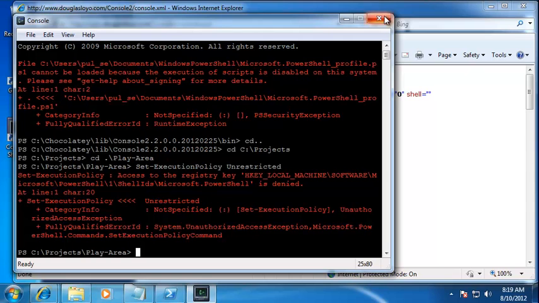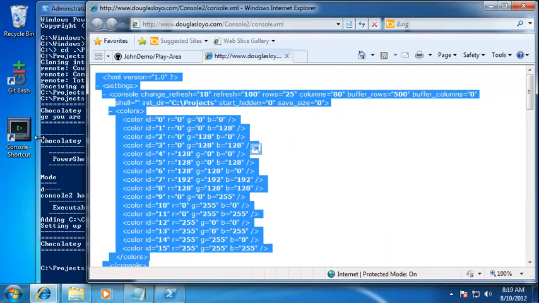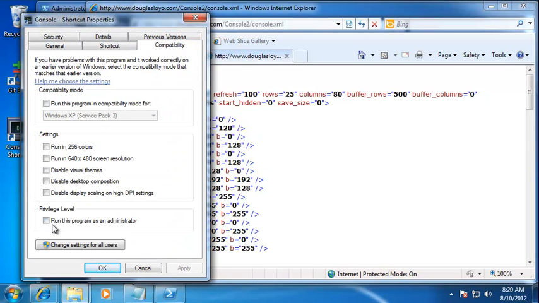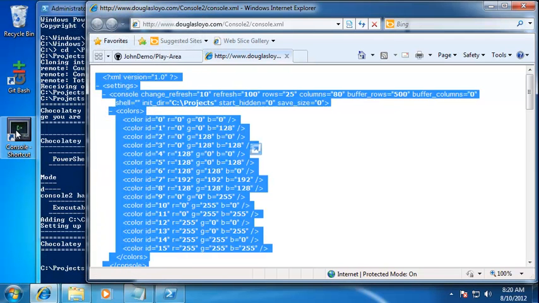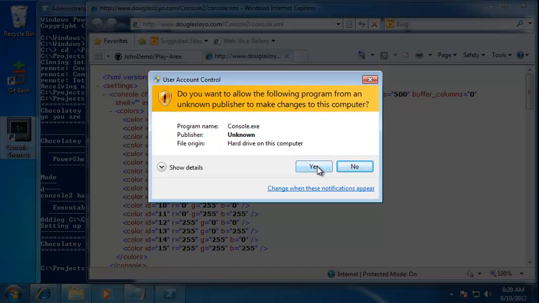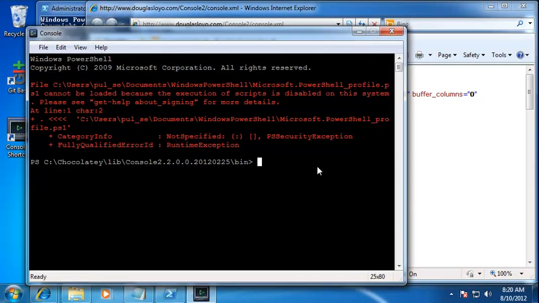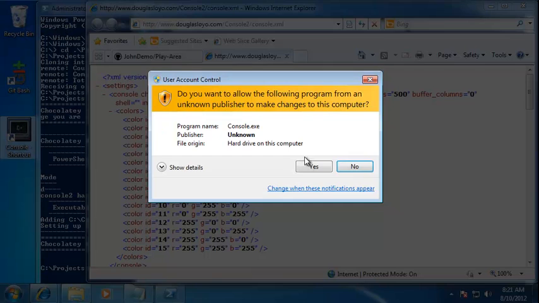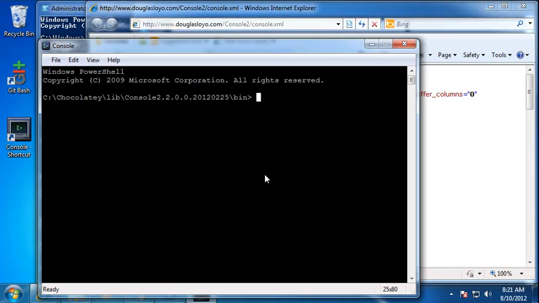Now it says that we can't do that, and that is because we're going to have to set the properties, and in compatibility we're going to say run this program as an administrator. When we click on it, it'll ask us if we really want to do this. We'll say yes, and now we're going to say set execution policy to unrestricted, and that way the next time we open it, it won't have that red error at the top, right?